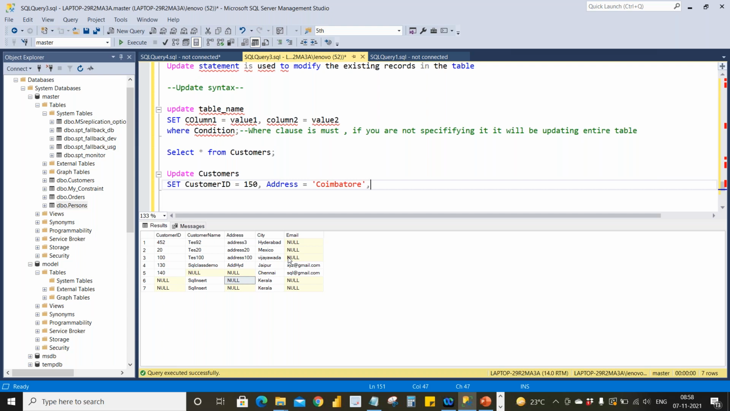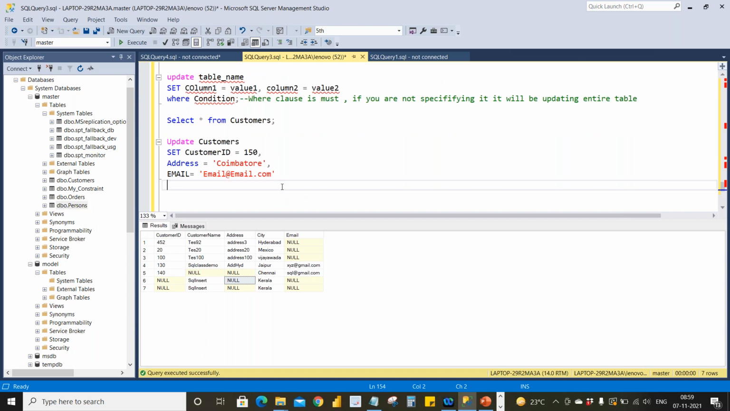and I also want to update email. I will specify something like email@email.com, to be more readable. Then I will give where clause because it's very useful. If you don't give where clause, for everything it will be updated, like customer ID is 150, all rows will be updated as 150, all addresses will be updated as Coimbatore, all the emails will be updated as email@email.com. Okay, that should not happen.